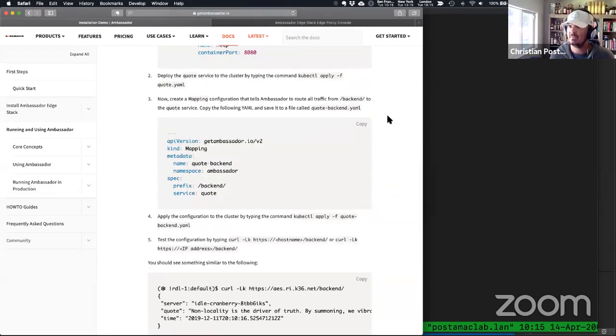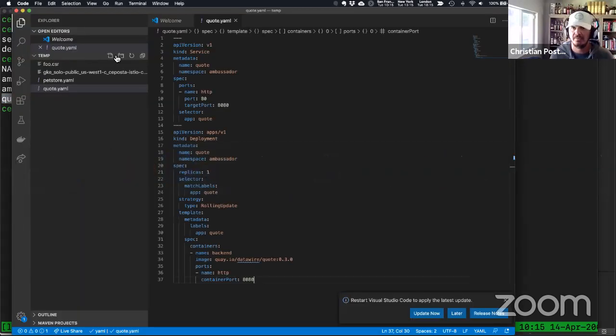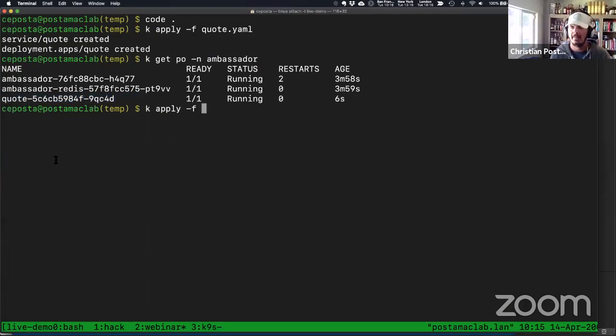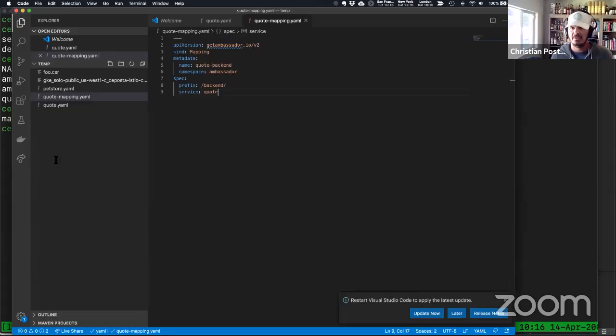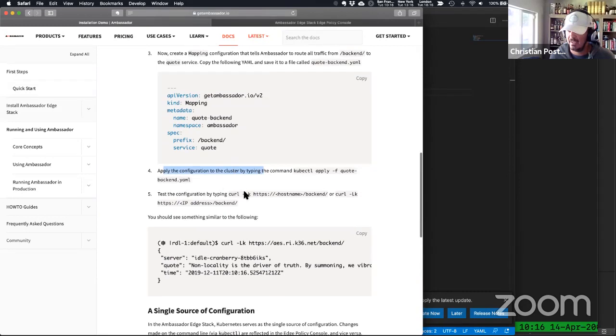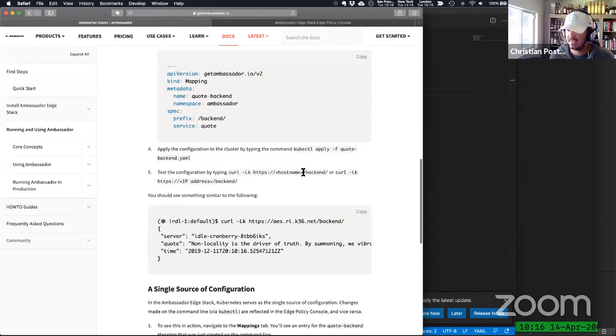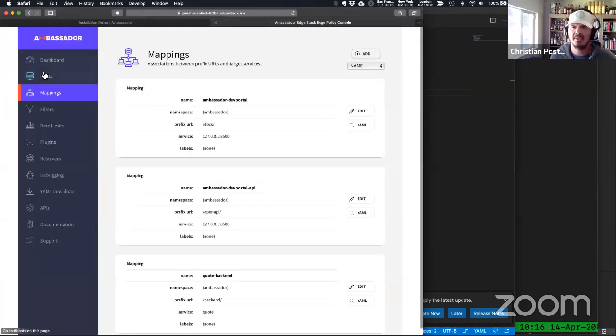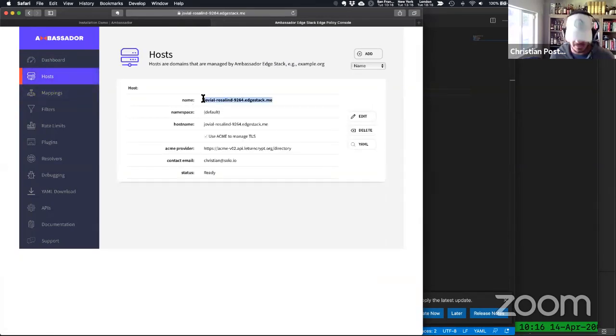And in Ambassador, we route using the mapping resource. So we'll come back here, create a new one, call this quote mapping, and we will apply that. Okay, so now what that means is we should be able to apply the configuration. Yep, did that. By going to the host name and going into /backend, we should be able to call that. And we did see at some point here, it set up a DNS name for us. So let's try that.